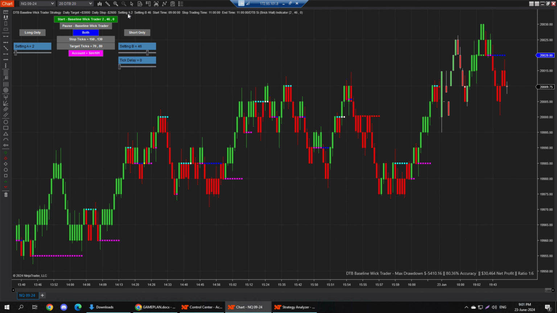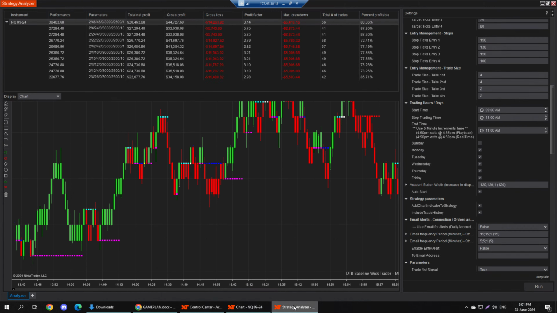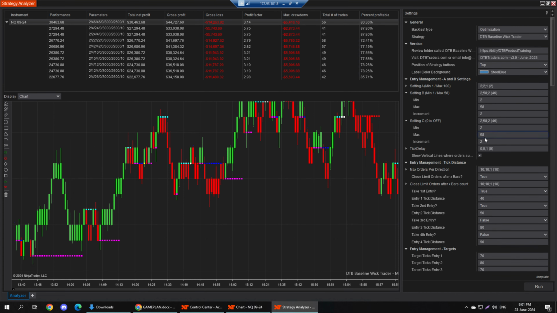Now I'm looking over here, 46, 46. Okay, interesting. So what this is saying is that 46 is for both of those values. So it didn't actually give us a second option for the settings. It gave us the same setting as 46.